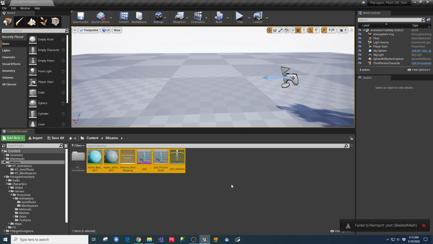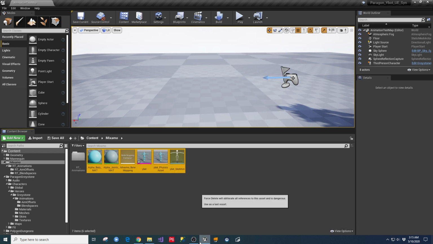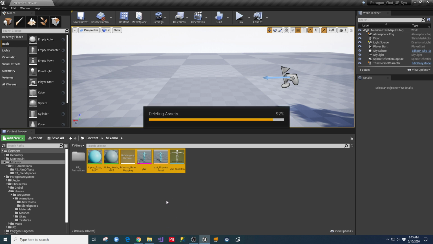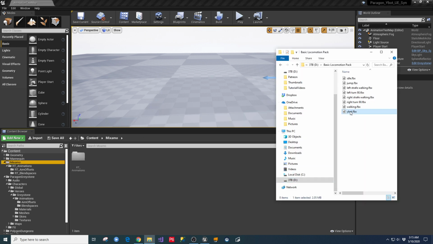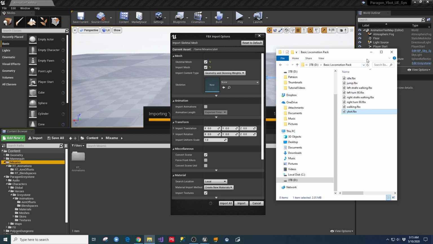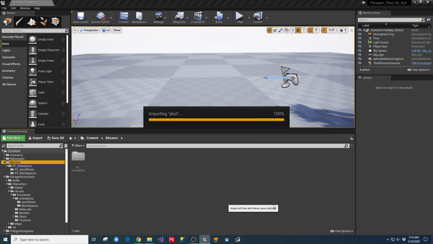Let me take these out of here real quick. I'll show you what that would have looked like for you. I thought I'd already cleared all this stuff out from the previous tutorial, but it's still in there. But we would just go in and get our YBOT and bring it in, and you just leave these as default settings with convert scene and no skeletal assignment, and just say import all. It'll take a second. It'll bring your character in for you.